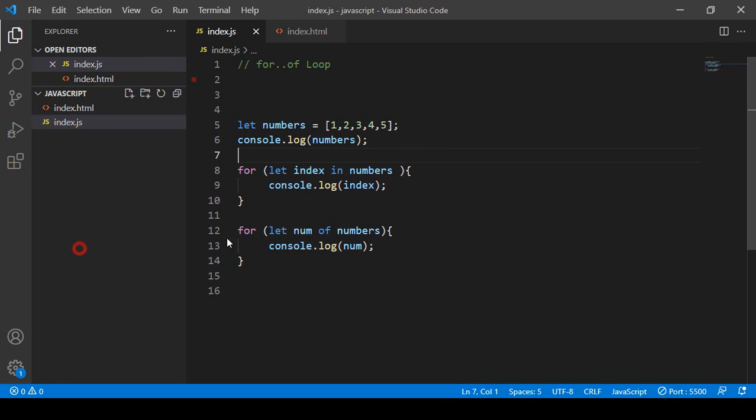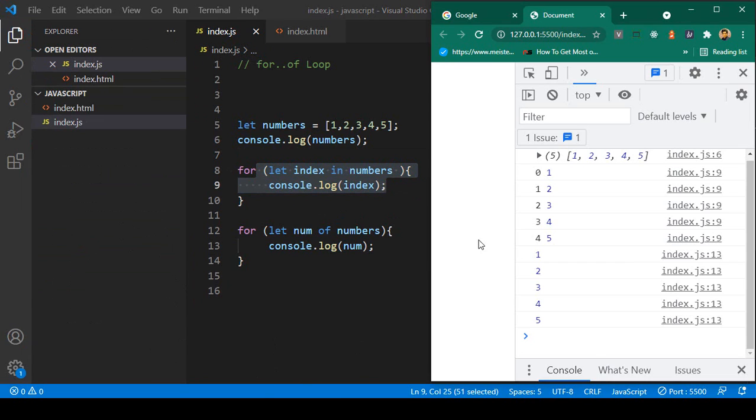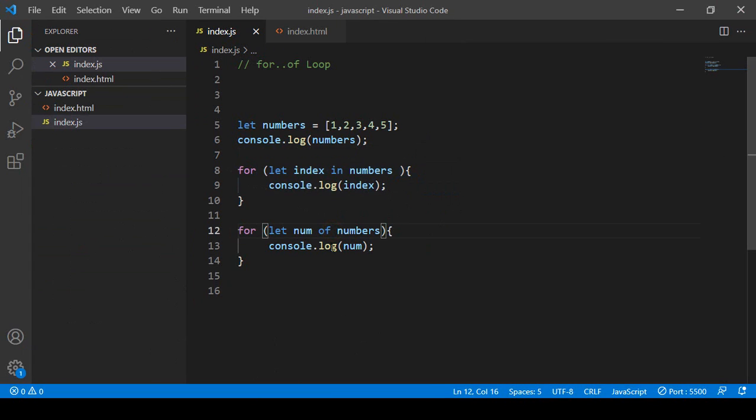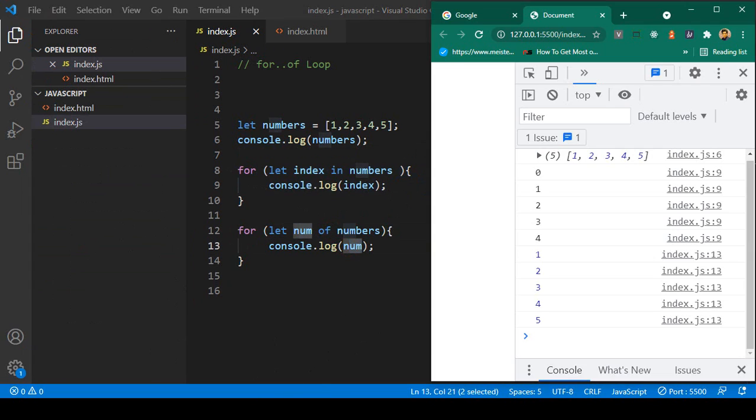Now click save all. So when you use for in, it will get all our key data. If you click save all, and now if you refresh, you can see it gets all our keys. But when you want to get the value data, then that will be for of, and for the for of, here I pass our number. You can see it perfectly gets all our values.